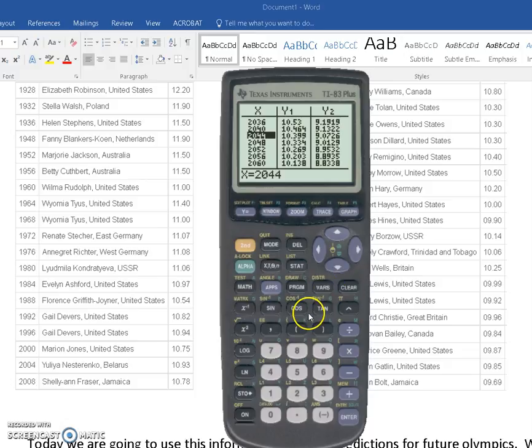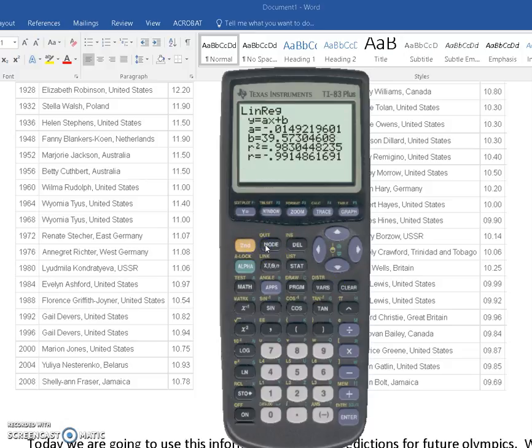Let me try this again. Let me go back to clear the mode. And if I do that again, vars, and then move over to y vars, and then press enter for the function y1. And now if I press the parentheses and I want to make a prediction for the women in the year 2052, I can then close those parentheses. I guess I got to do it on the calculator instead of my computer. And press enter. It will tell me what the prediction is for the women in the year 2052.